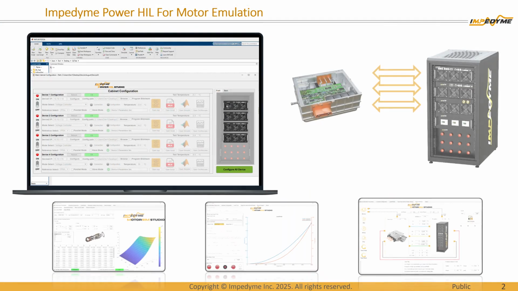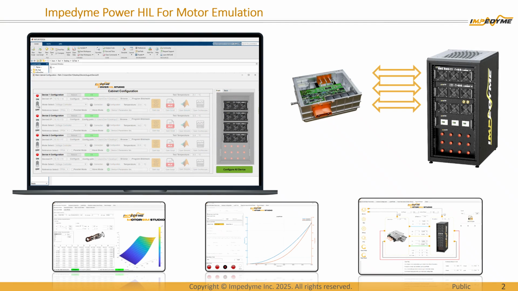Here you can see the main cabinet configuration app, which allows us to set up different applications for this cabinet. In this case, we are using the motor simulation app, Motor Sim Studio, and you'll observe its functionalities in action. So, let's go into the app and check it out.